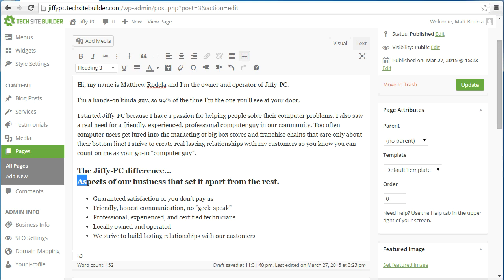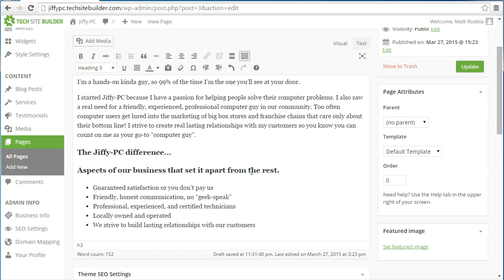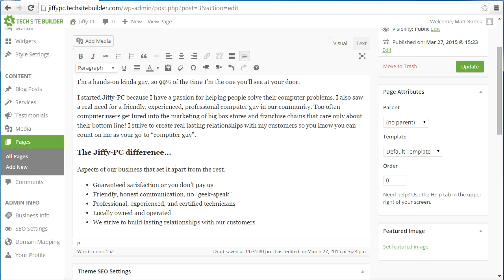You'll notice it also applied it to the line underneath. That just means I should have had a line break in between those two things. So then I can adjust it again by highlighting this block of text and then just clicking paragraph. That brings it back to just be a normal paragraph.